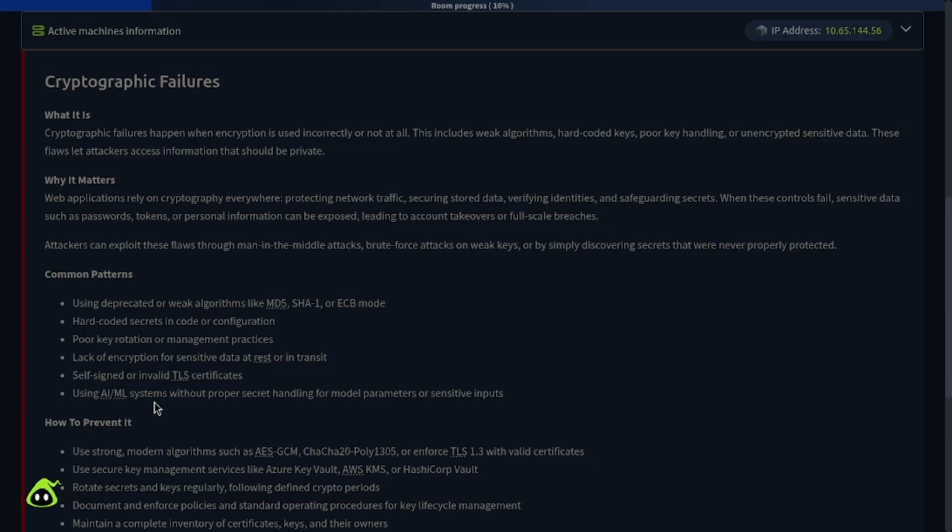For example, if you are using an algorithm to encode your password and you just expose on the client side that you are using this algorithm, it is a cryptographic failure that defeats the entire purpose of cryptography. So these flaws can let attackers access information that should be private. And why it matters is because web applications rely on cryptography everywhere. You need to protect everything from network traffic, to stored data, to verifying identities and safeguarding secrets.